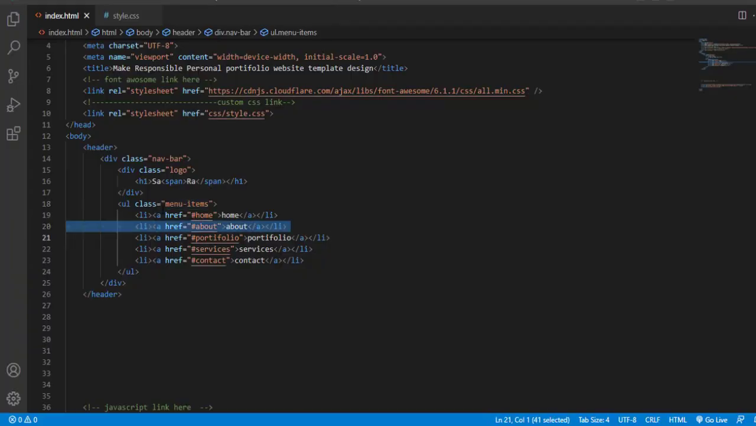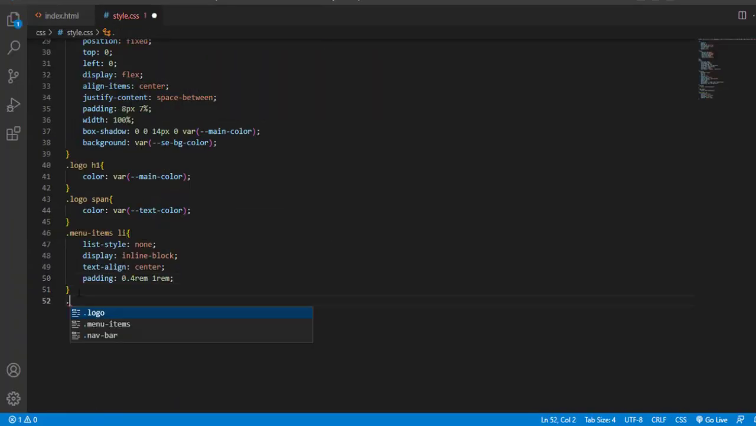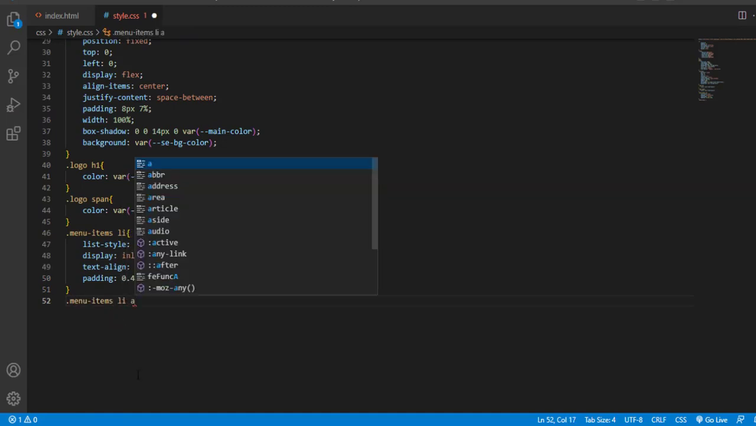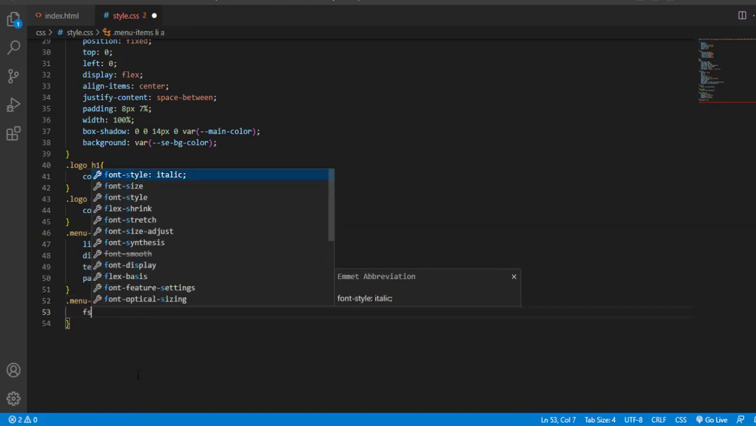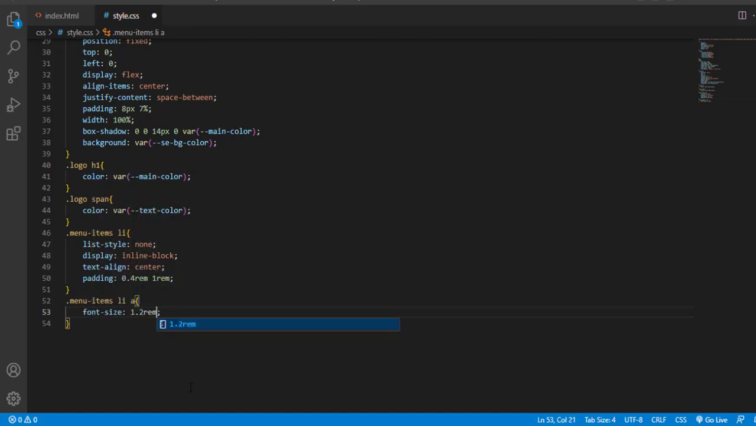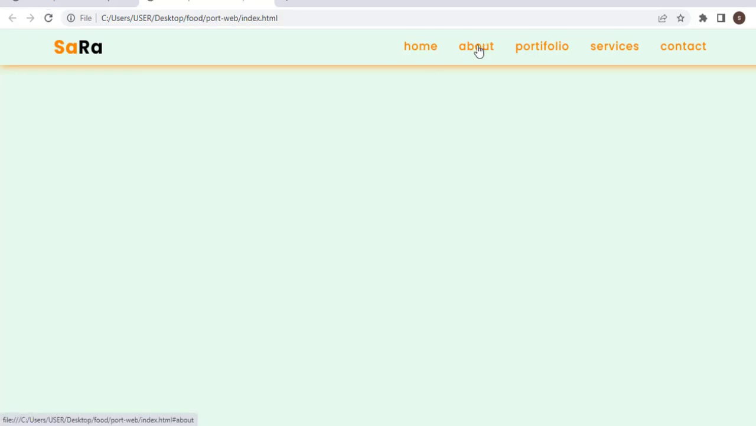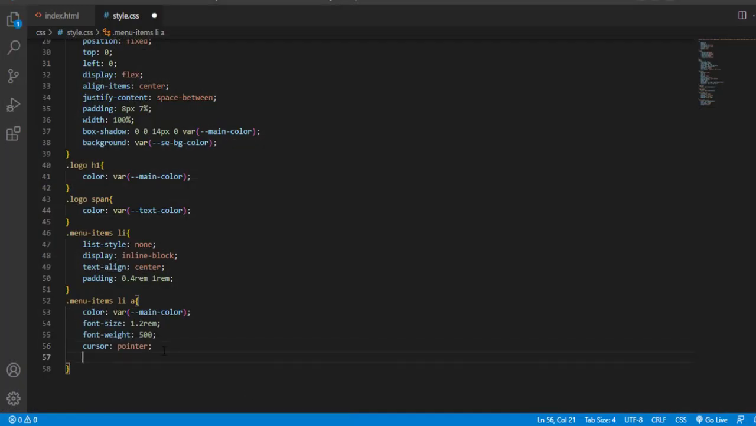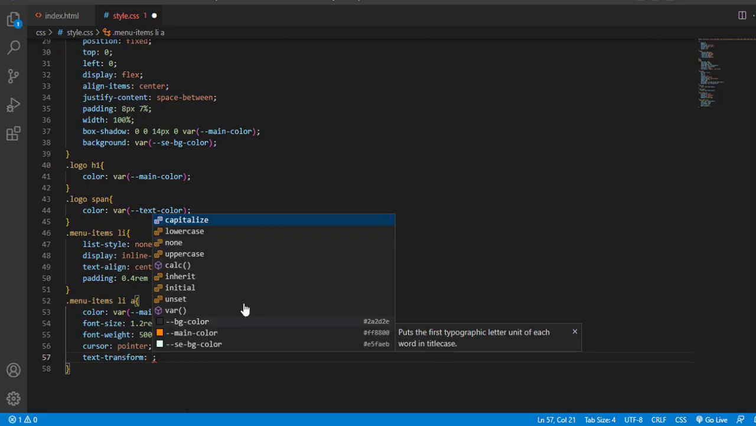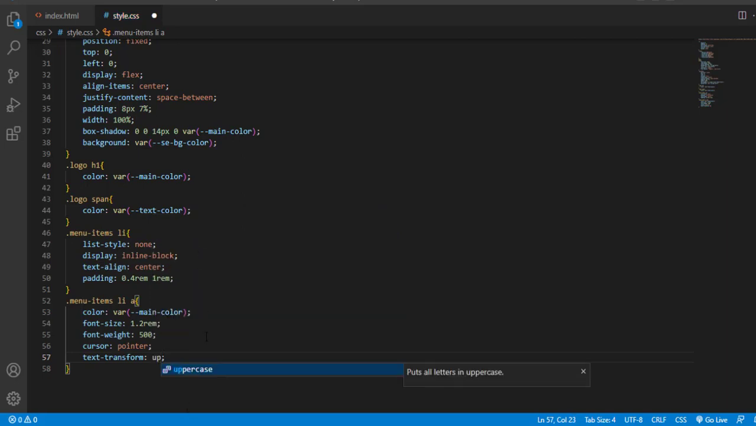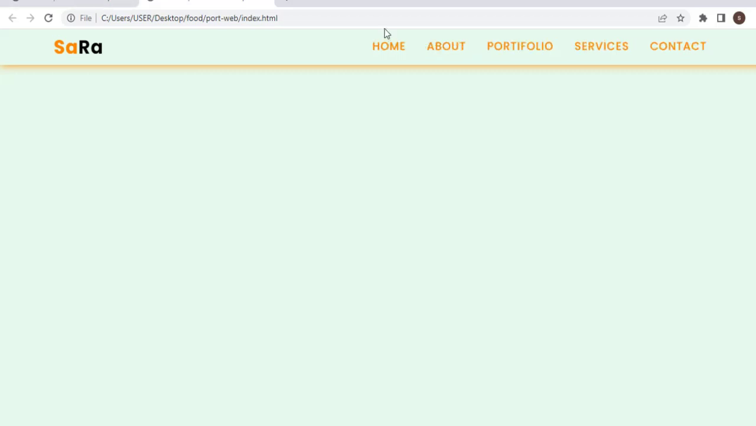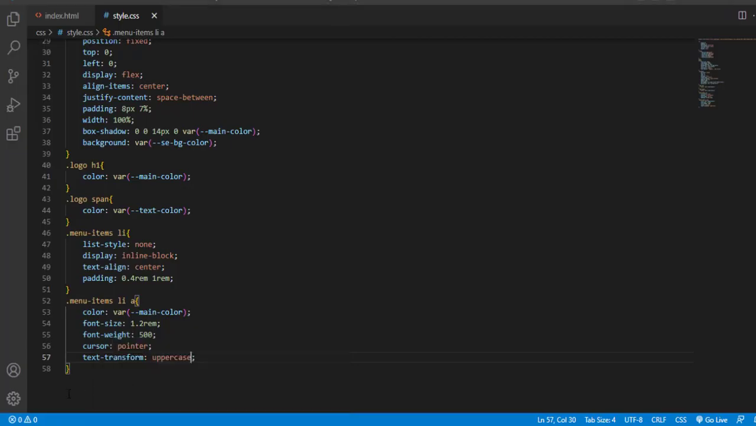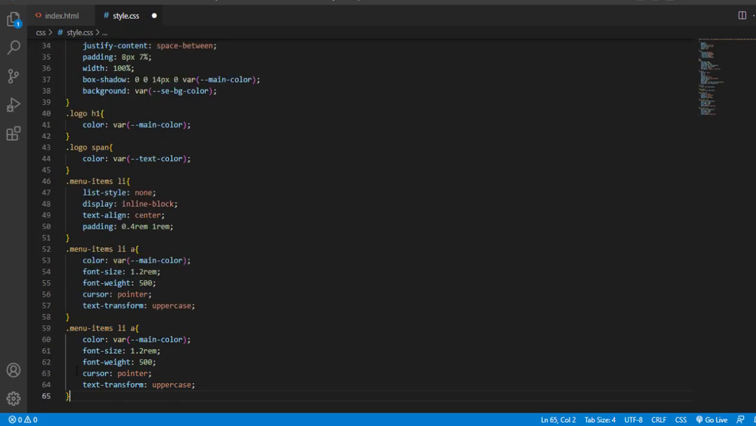After that, again using now this class selector and an anchor element selector right here, let me add some property value pairs. So the first property, let me say font size 1.2 rem, and color, we have a main color, font weight 500, cursor pointer. Here we have. Now let me add text transform right here, uppercase instead of lowercase. Here we have. After that, copy this and paste right here.